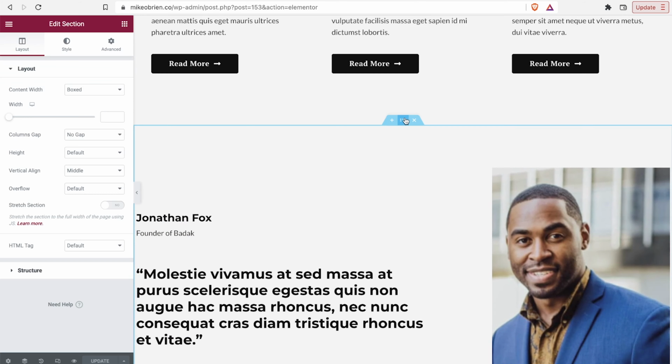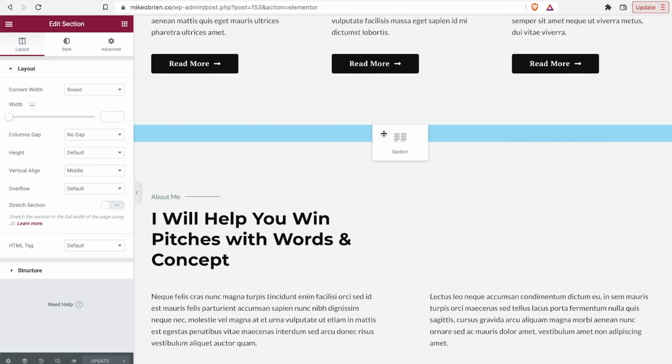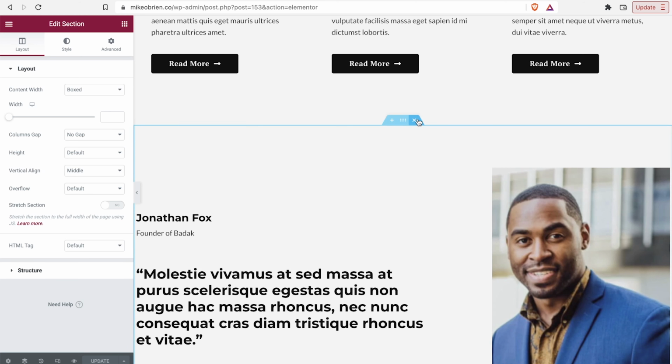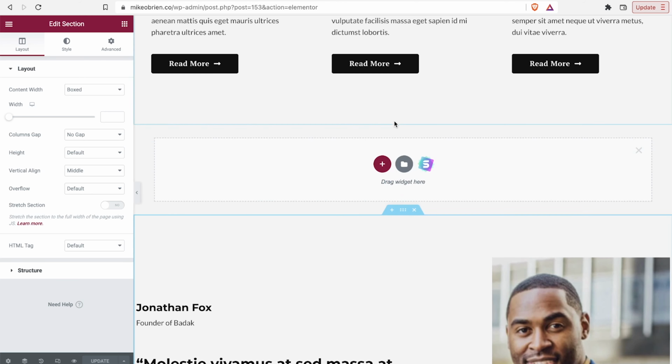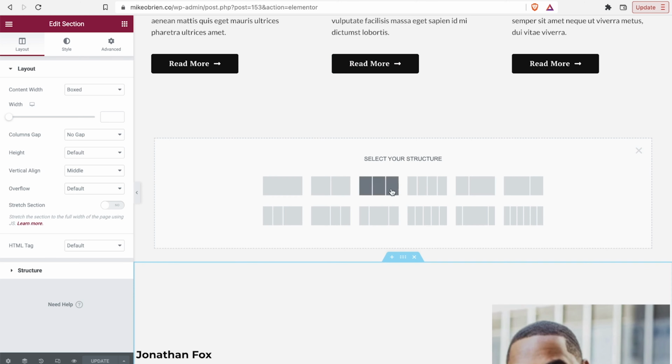So if we want to move it, you can click on the 6 dots and drag it up and down and move it above or below something else. You could also click the X to get rid of it. Click the plus to add one between 2 sections, and when you're adding a new one, you could add a single column, double column, 3 columns, and the columns could be different widths as well. It could be asymmetric, whatever you want there.